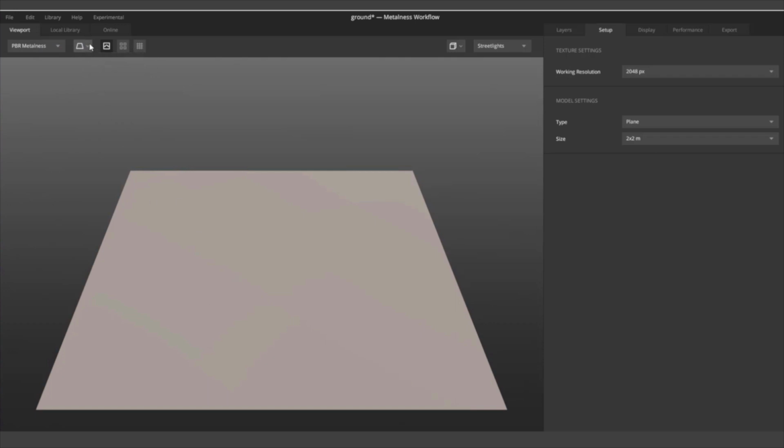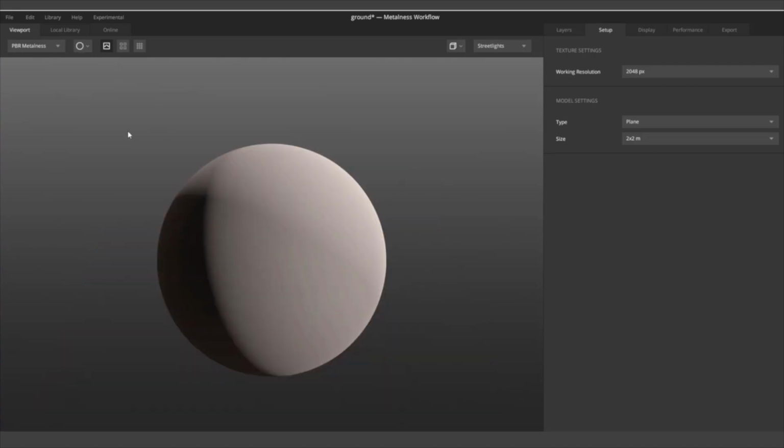This next one here is where we can select what kind of mesh we want to preview our texture on. If I left click it, we can see we're using a plane now, but if we click here on sphere, we can make it into a sphere. This is how a lot of people show off their textures, so you could use this if you want. We're making a ground plane, kind of a generic square texture, so I'm going to go back to the plane.